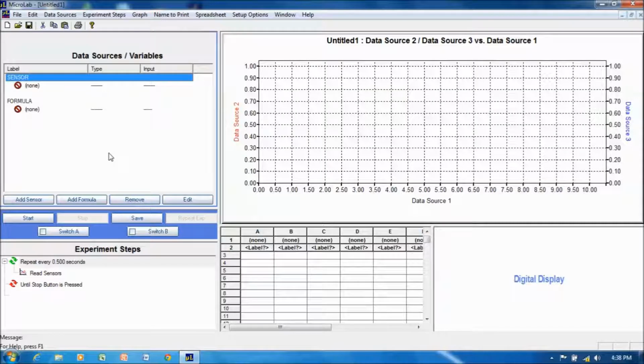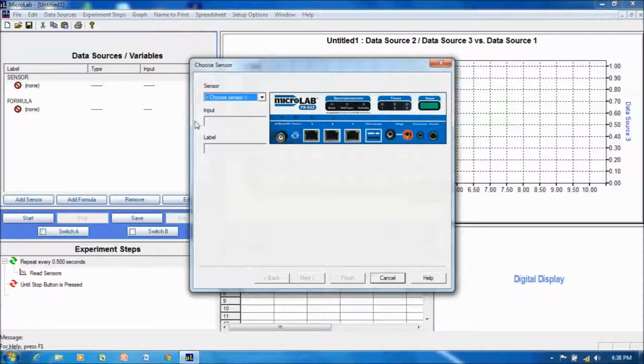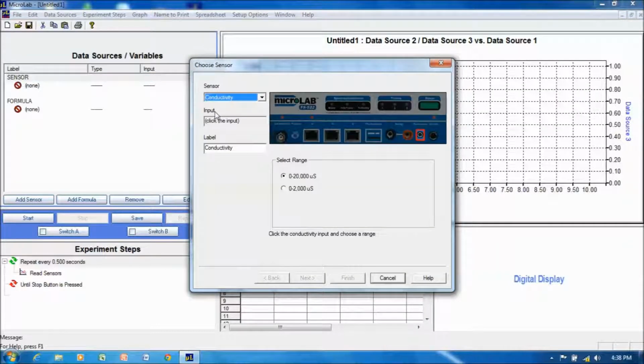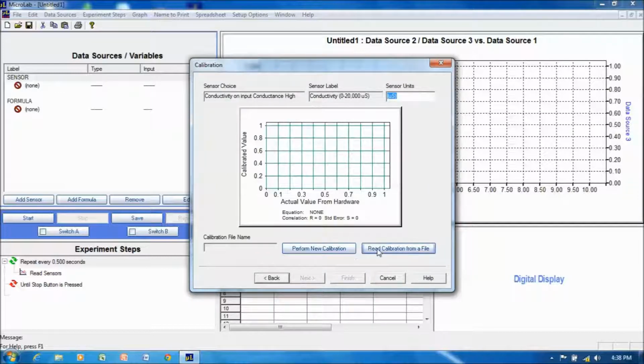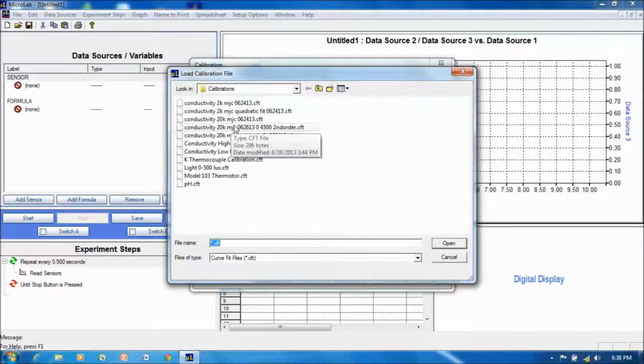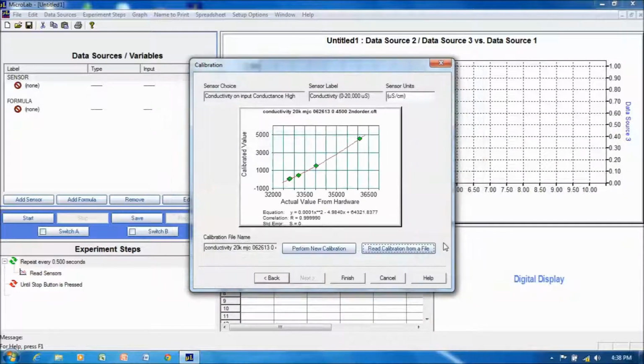What we're going to do first is add the sensors, and then we'll add a formula that relates the drops to the volume of sodium hydroxide. First sensor we'll choose is the conductivity sensor. It's plugged into the conductance jack, and earlier in the previous video I showed how to calibrate the conductivity sensor over the 0 to 20,000 microsiemens range. We'll use that range, and we'll read that calibration file from June 26th. There it is, and we'll finish that.